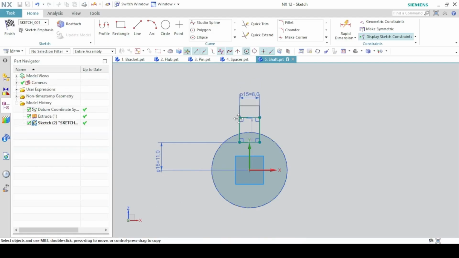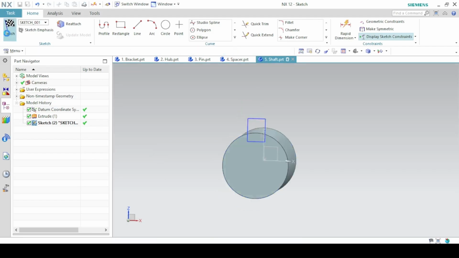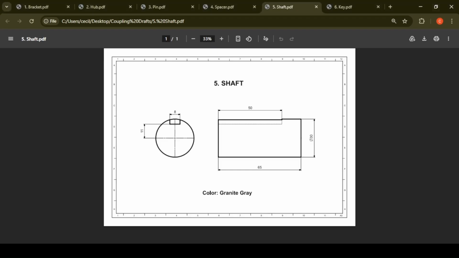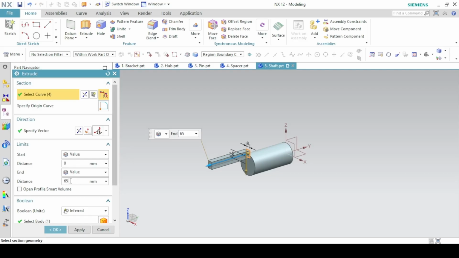For the height of the rectangle, you don't really need a fixed height. Just make sure that the rectangle covers this area of the shaft. Finish. And we extrude or cut by 50 millimeters. So reverse the direction, distance 50, boolean subtract. Okay.